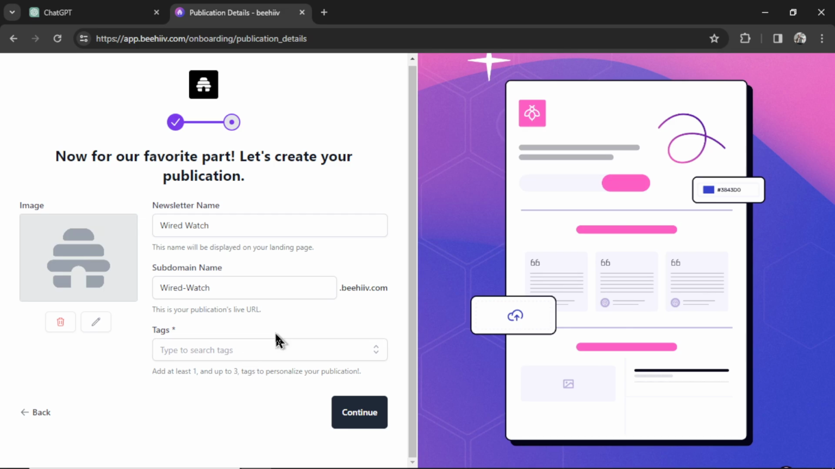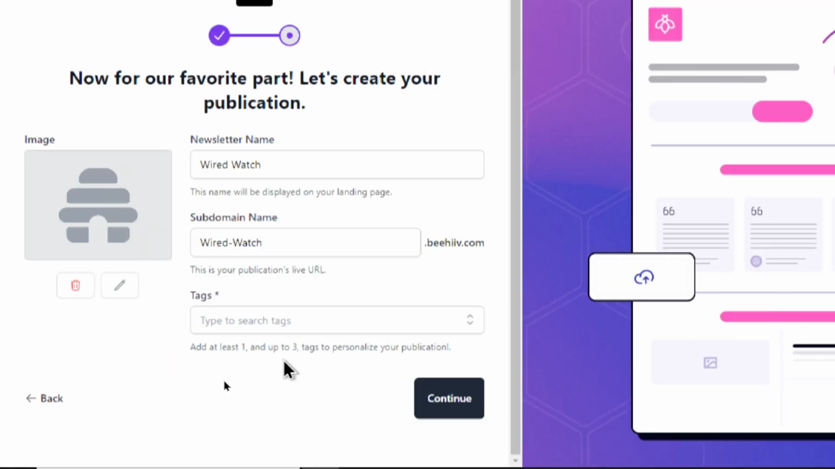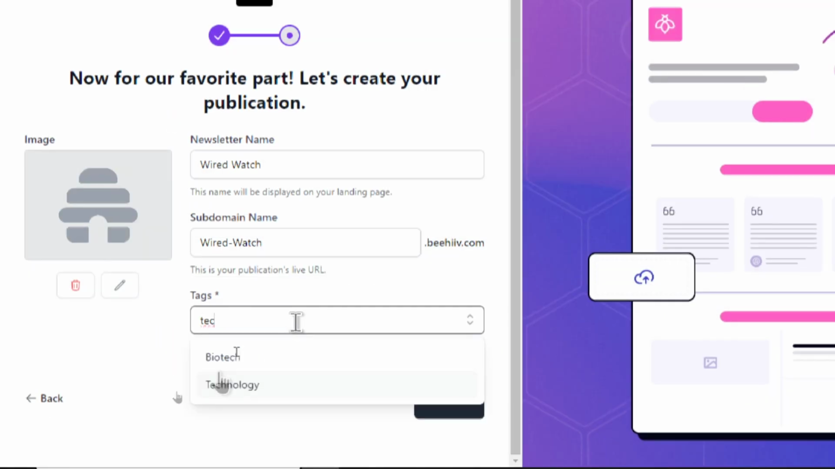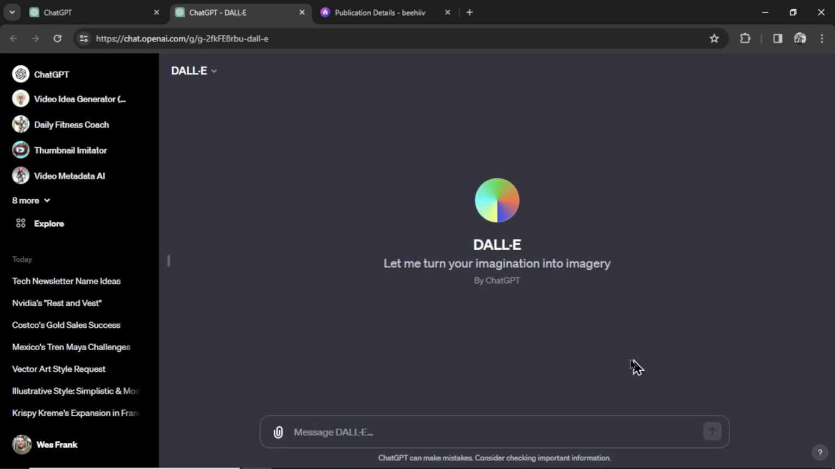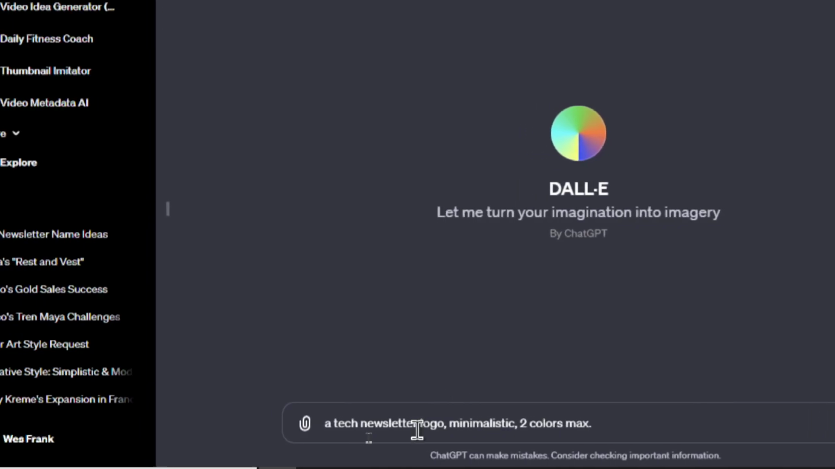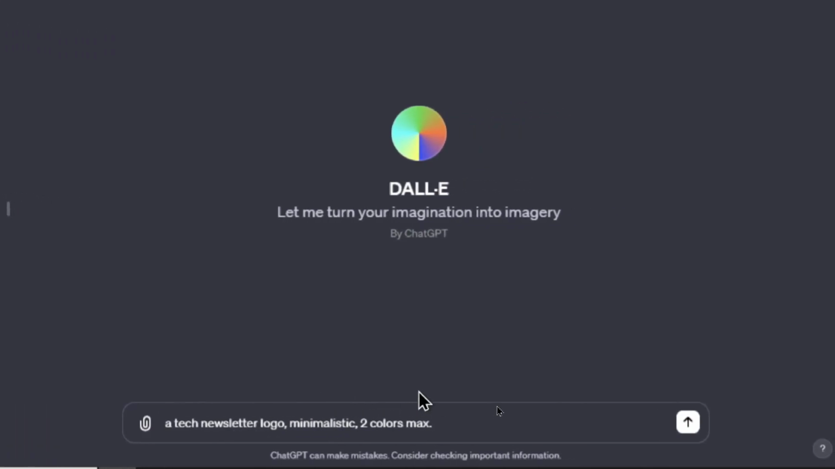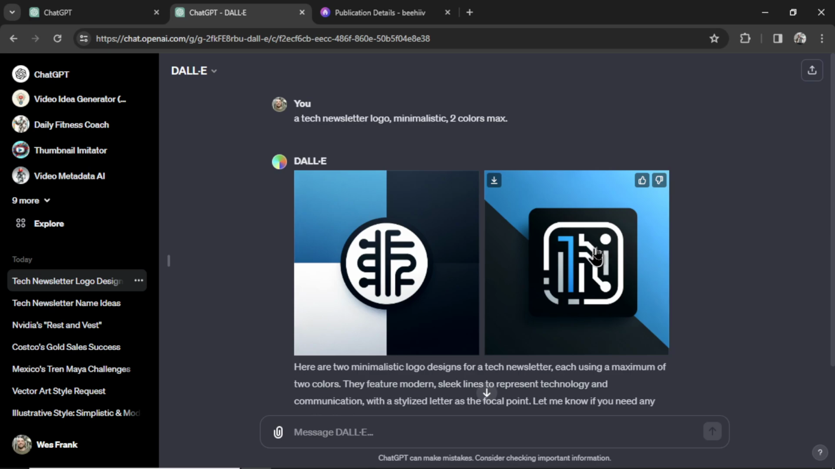Seems to be good. Now we need some tags. It says to add at least one. Let's just do tech, technology. We also need a logo. Here I'm gonna use DALL-E 3 and I'm gonna write a tech newsletter logo, minimalistic, two colors max. And it gave me two options here.